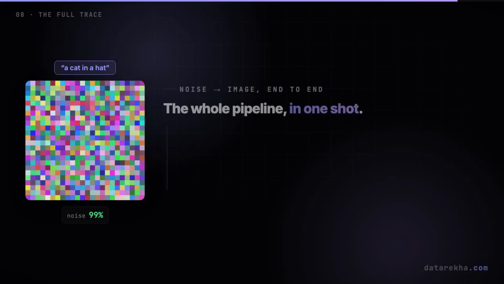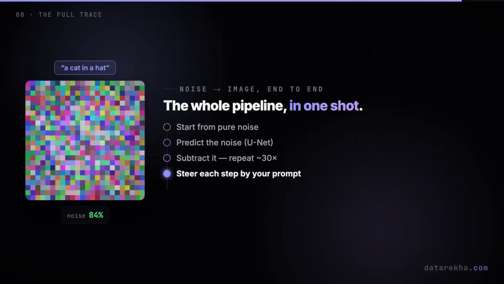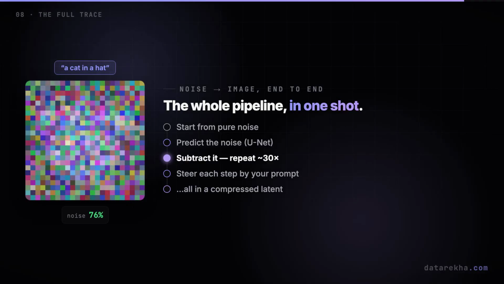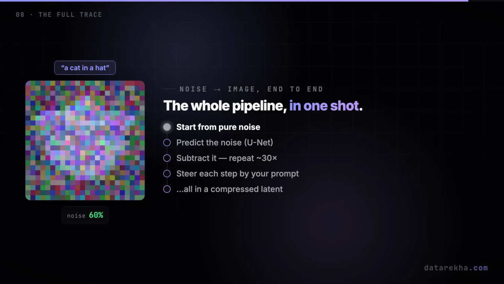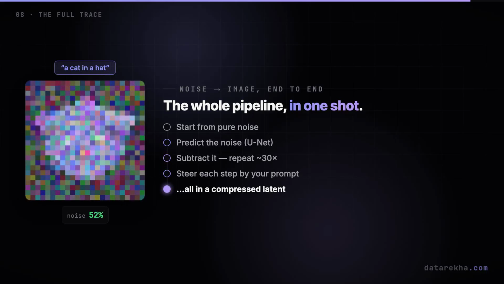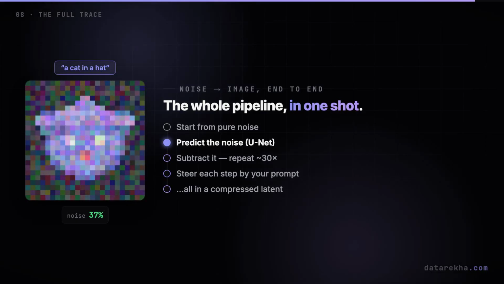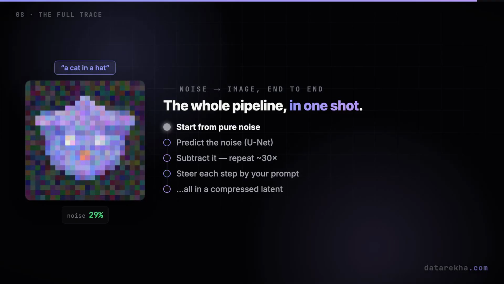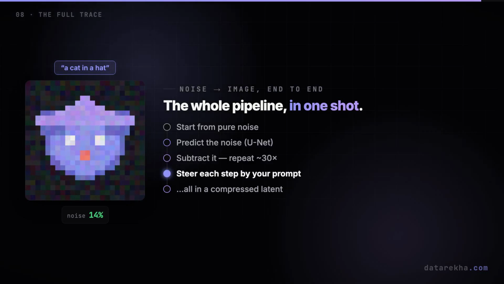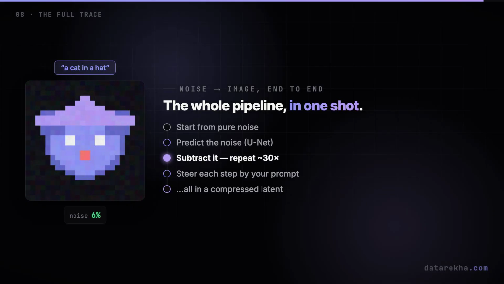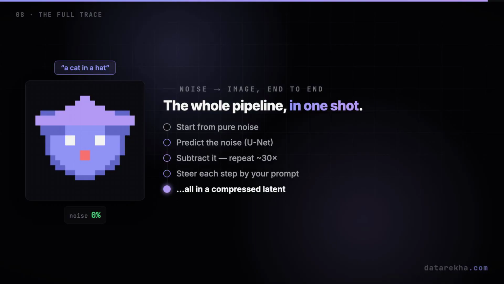Noise to image. Traced. So let's trace the whole thing in one breath, with the prompt steering it on the left. Start from pure random noise. At each step, a U-Net predicts the noise, and we subtract it, repeating around 30 times. Every step is steered by your prompt, turned into a vector by a text encoder, and fed in through cross-attention, with the guidance scale setting how strongly it pulls. And the entire dance happens inside a small compressed latent space, then gets decoded back to full pixels at the very end. No painting, no database, just noise, patiently removed.